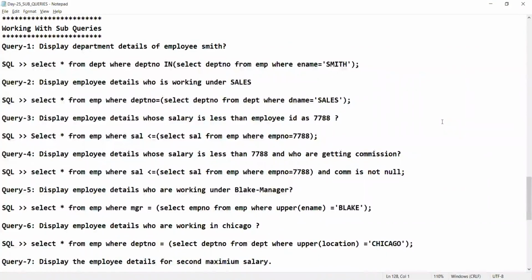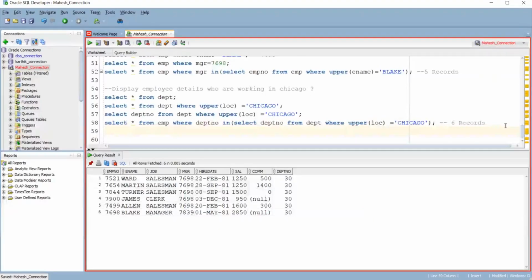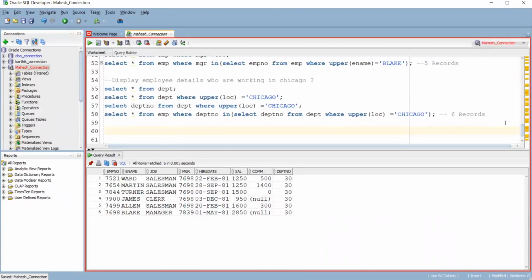Display the employee details who are earning the second maximum salary, sir. Could you please display the employee details of the first maximum salary of an employee? We already know that one, right or not, sir? Display the employee details of the first maximum salary of an employee. Are you clear or not? Display the employee details for the maximum salary, sir.